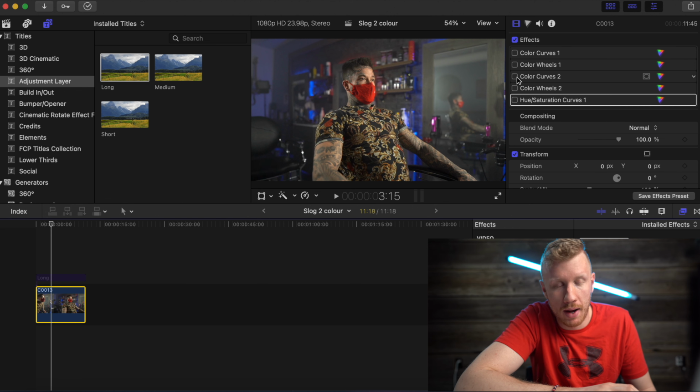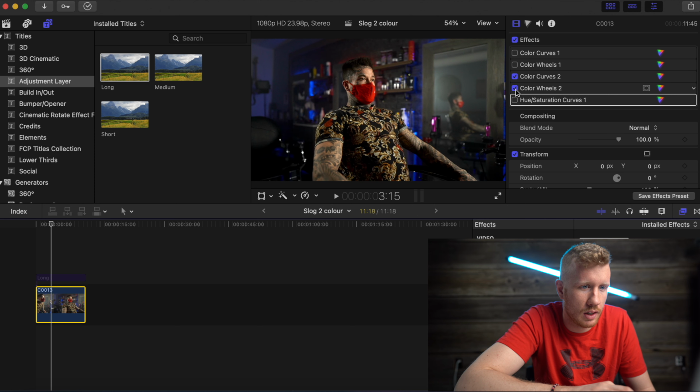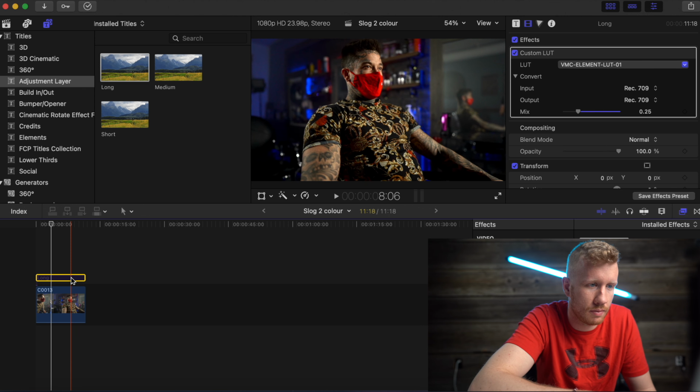Once again, my bad. So here's the curve. There's the color wheel, which is just the shadows that we played with. And here's to make all the colors pop. Add in that LUT again. Awesome. So that's how I edit the SLOG2 footage for this barber B-roll that we did. Hope you guys enjoyed this and hopefully you learned something.